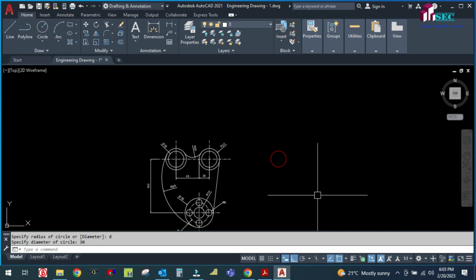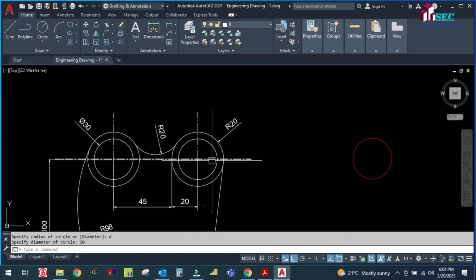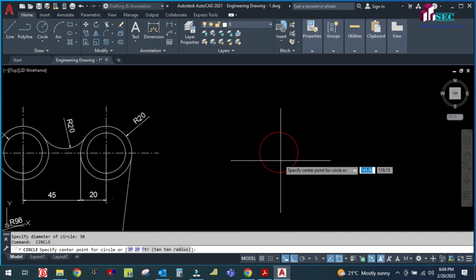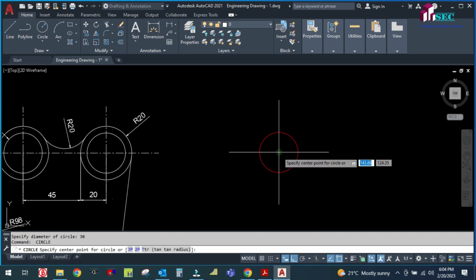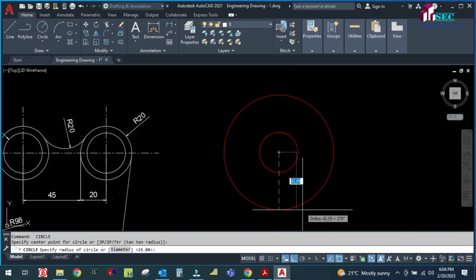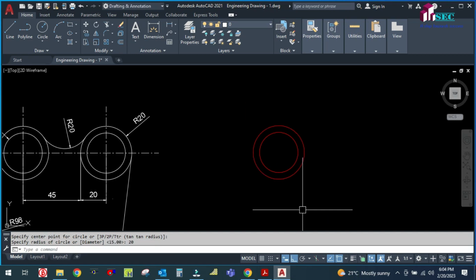Then you have to type radius. For the second circle, this outer circle, the radius is given as 20 mm. So you have to repeat the command. Press the space bar or the enter button to repeat the command, and you have to click the center point of this circle. Now you have to provide the radius. The radius is given as 20. Press enter. Okay, so you can see we have drawn this.